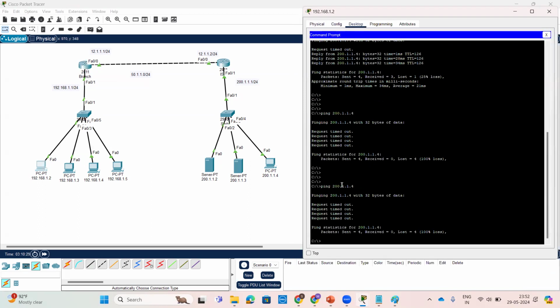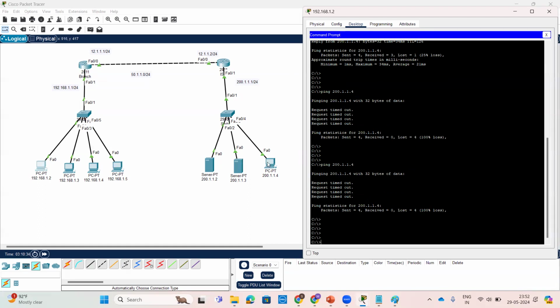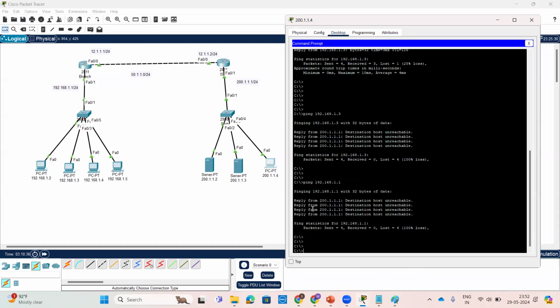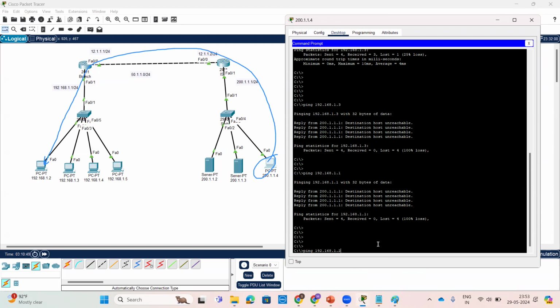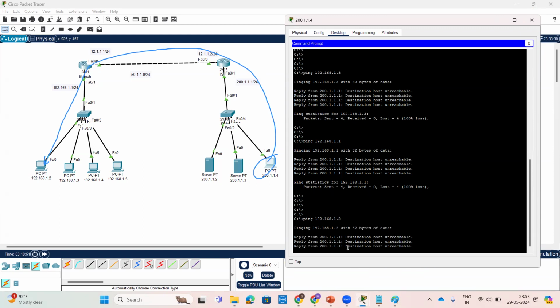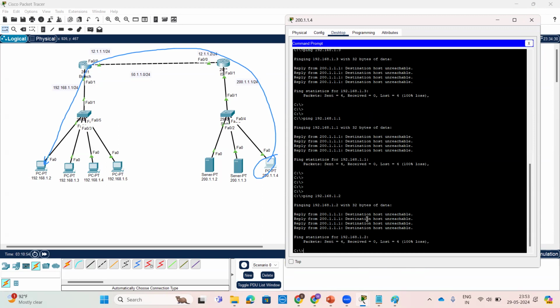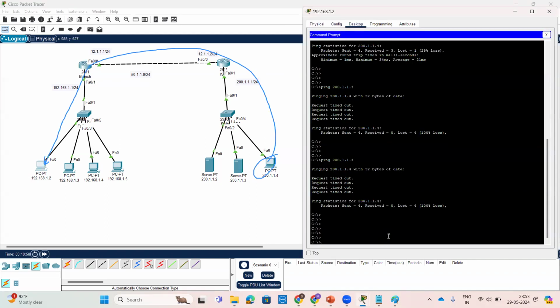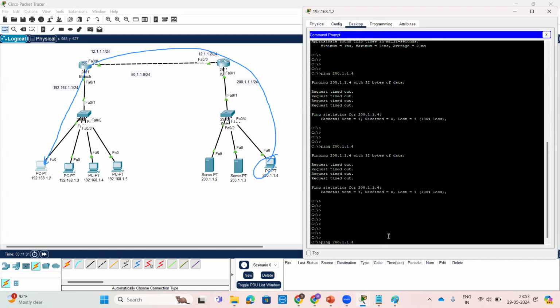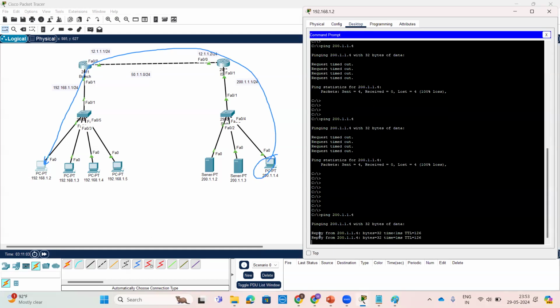Earlier we could not ping. Before that, we'll ping from this host. This user, this hacker, wants to communicate with our network. We'll try to ping this IP address. See, again, the destination host is unreachable. We'll try from here and ping the same IP address. Yes, we are able to reach it.